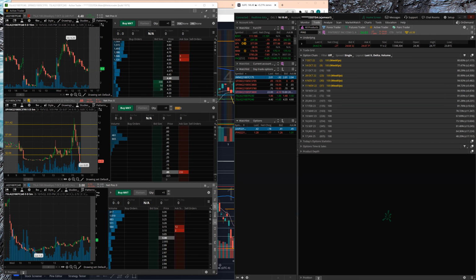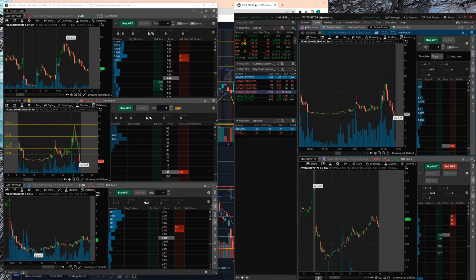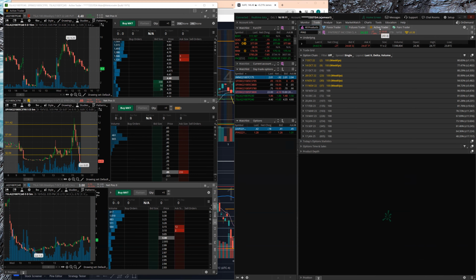Okay, sounds good. All right, so let's go over how I use it. I'm fairly new at using ToS Active Trader, but Alex showed me how he uses it. I only use two tabs: trade, all products, and active trader. These are the two things that I use TOS for.